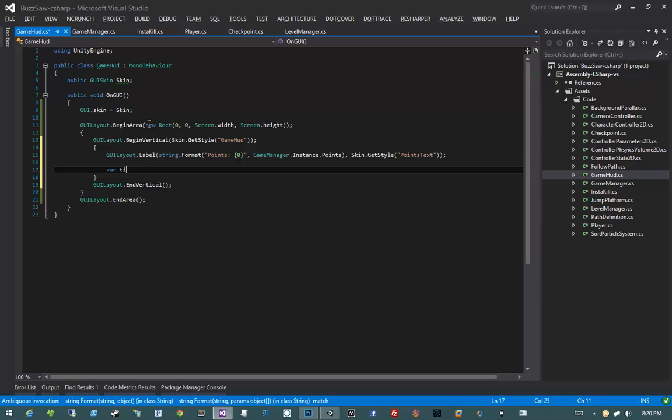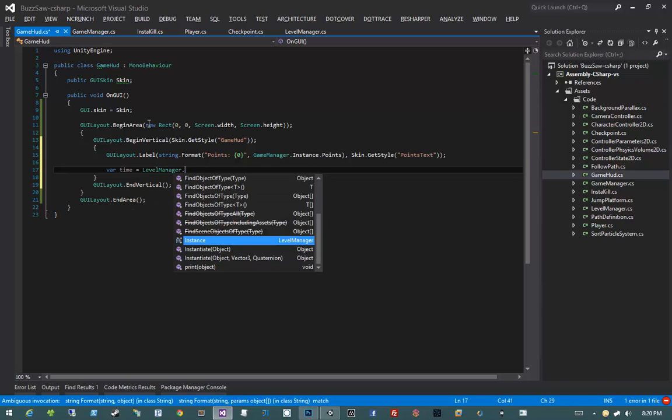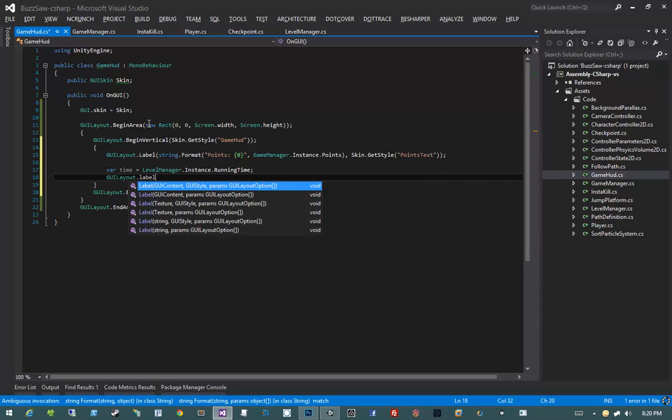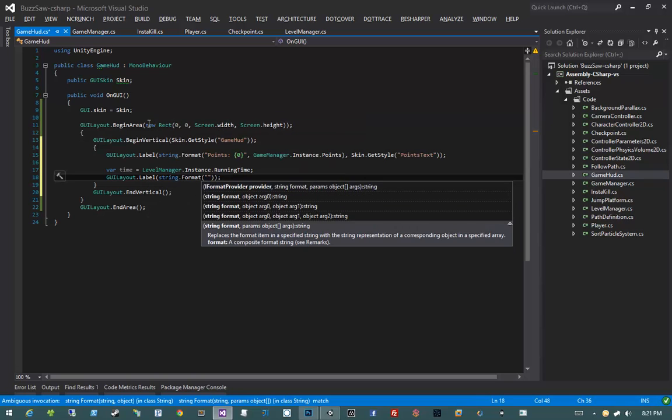Then I'm going to say var time equals LevelManager.Instance.RunningTime. Then I'm going to say GUILayout.Label, string.Format, and I'm going to say placeholder {0:00} to specify that I want a number with two digits. Then I want to say colon and another placeholder, {1:00}, to do the same thing. And then I'll say equals, or how about, let's say with, {2} bonus.